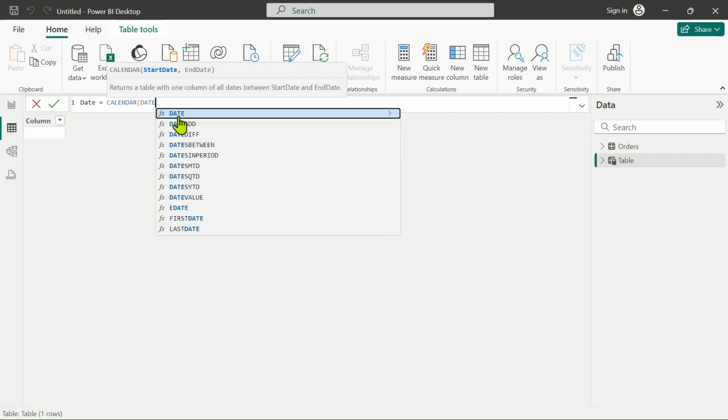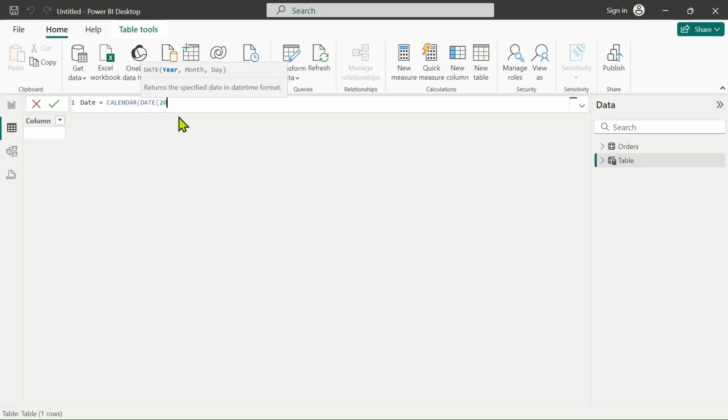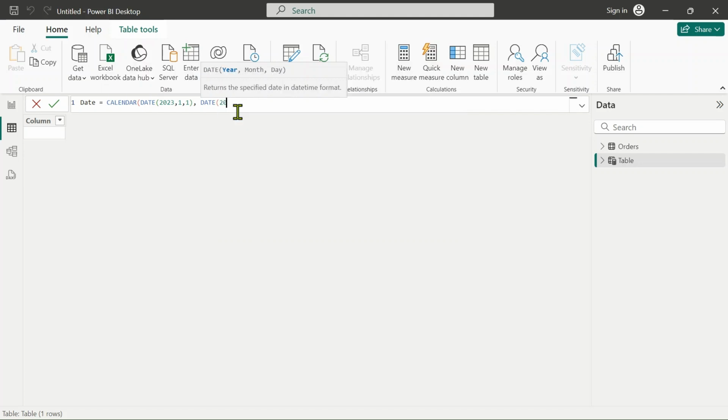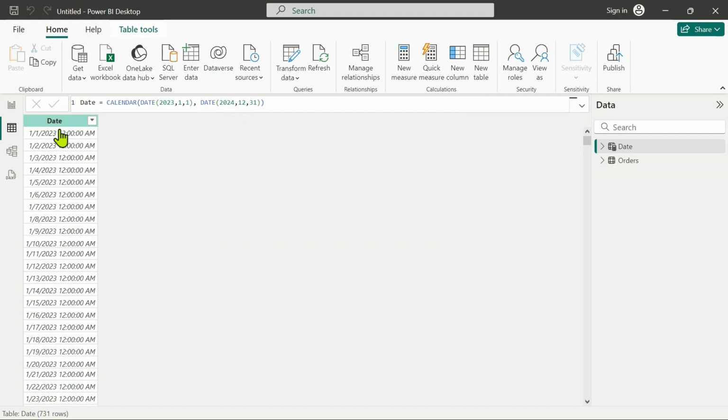I'll call my DATE function, and I'm going to write the year, month, and day. So 2023, 1st of January, I'll close this bracket, and then I would write my end date, which is 2024-12-31. And then I just want to close and click enter. Once I do this, you would see over here that it has created a Dates column, right? From the range between 1st of January 2023 to 31st of December 2024.